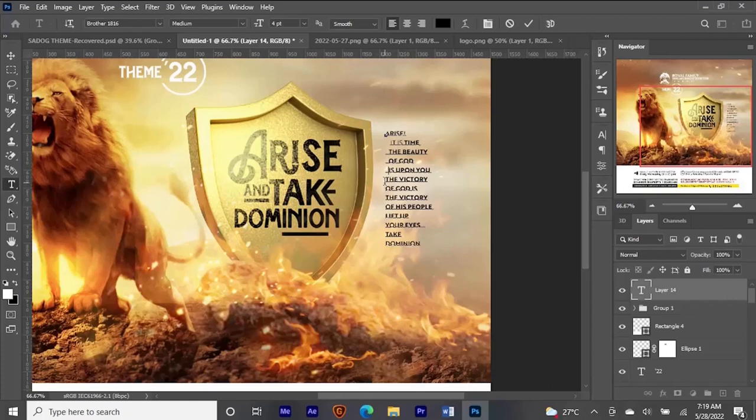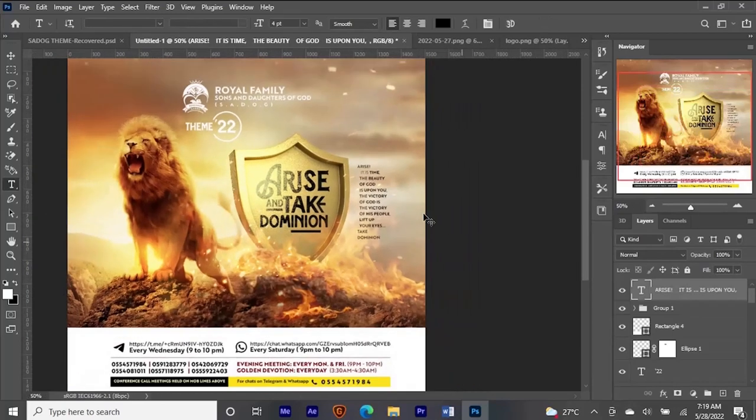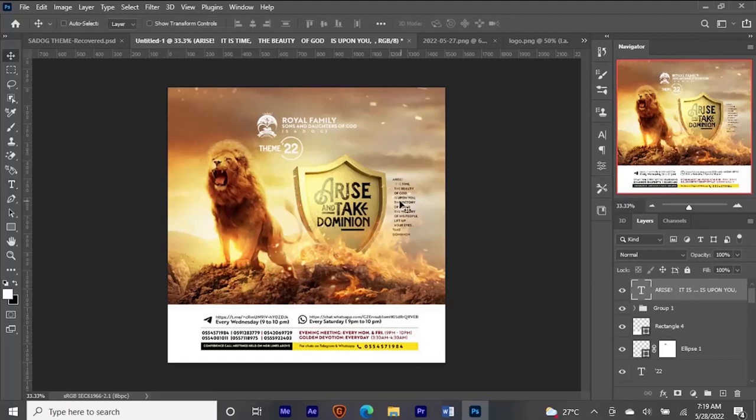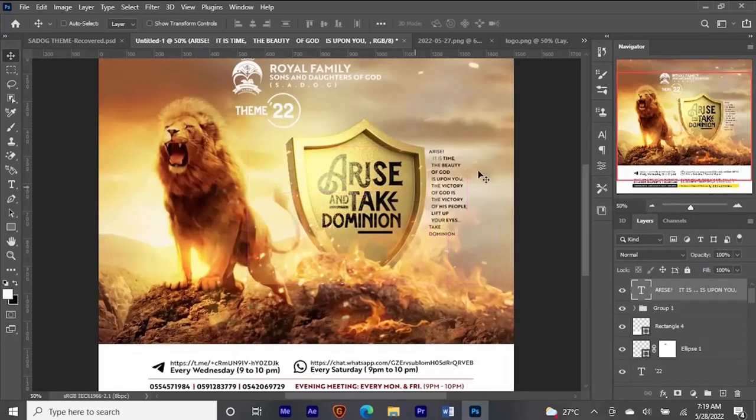Because time is against us, I'm going to bring in the text from the other work. Time is against us. So that was, you see that it has started forming. So that was what I did. Now I just changed colors.